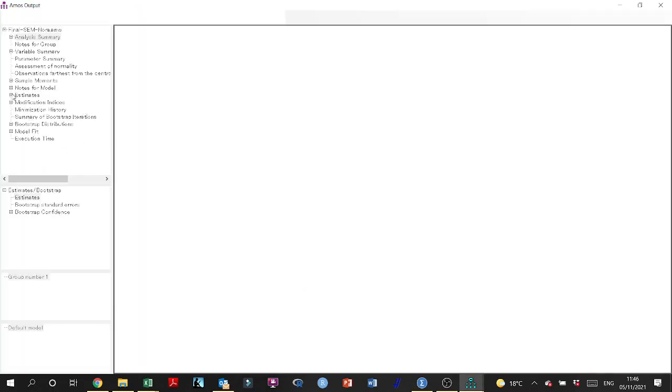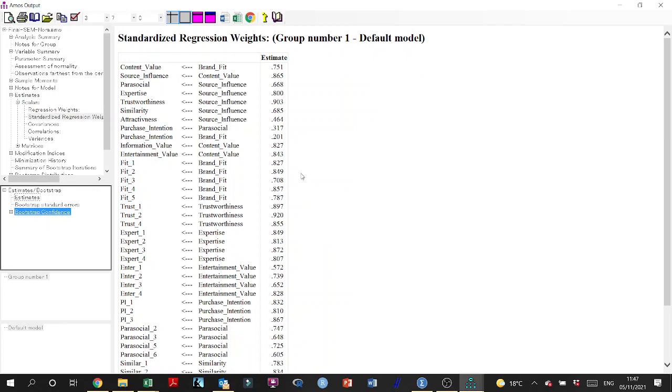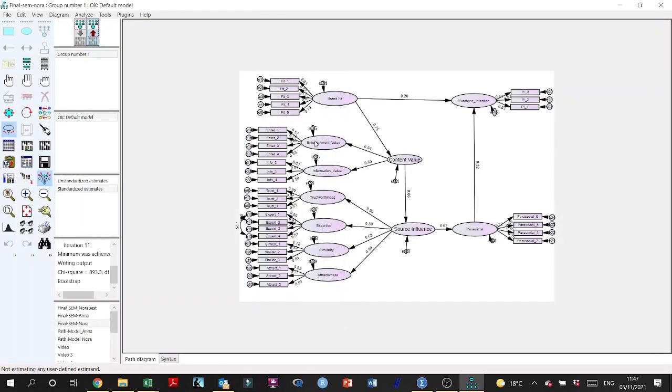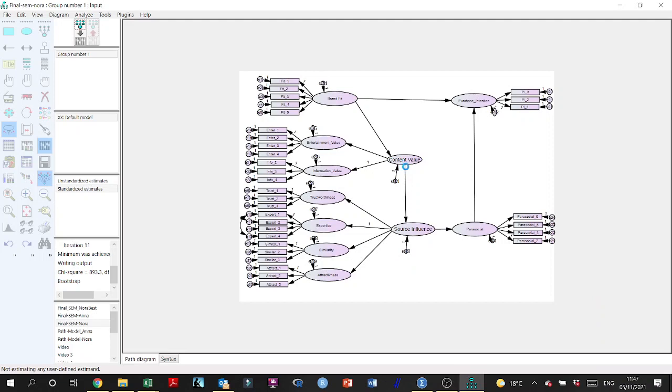So we have two stories right now that we need backing from the literature for, and over here we have everything being now significant, right? Yeah. So we have two kinds of stories. We have this story that this research question is answered: brand fit over the credibility, only the content value, and not supported for the source influence. Then content value is affecting the source influence. Then source influence is affecting parasocial, and parasocial is affecting the purchase intention.